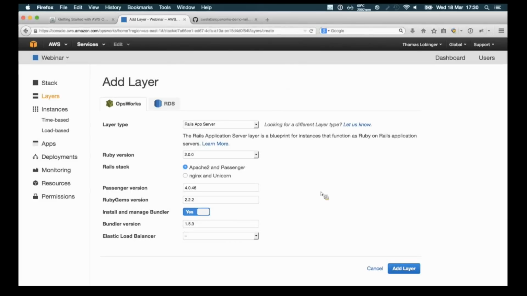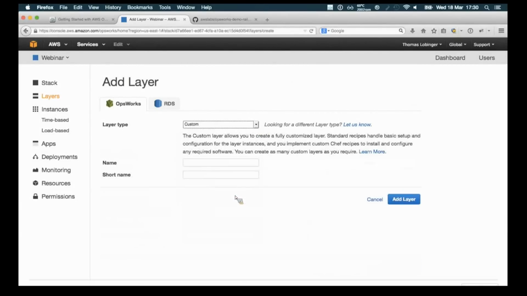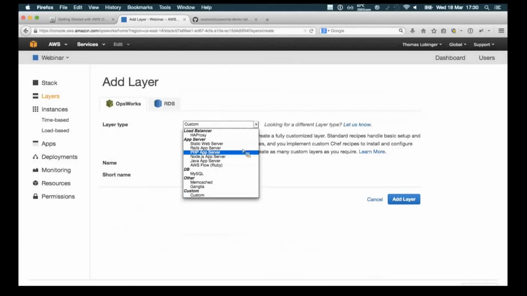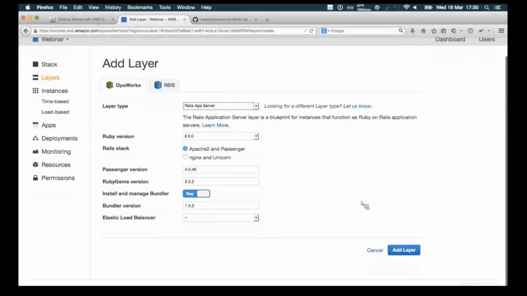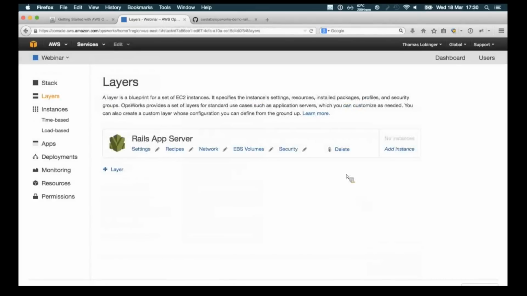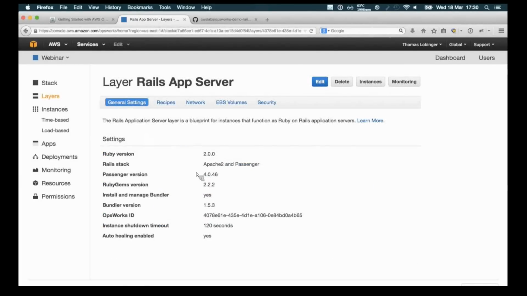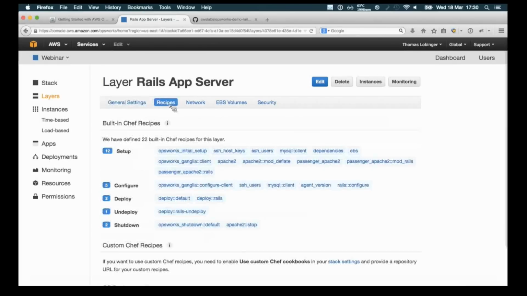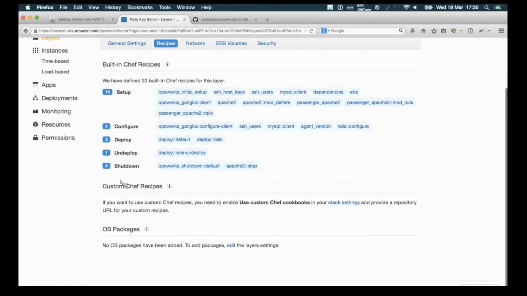And I select the Rails application server layer that is pre-built. As said, we have a couple of pre-built ones. If you want to build your own, you can build your own layer. These pre-built layers expose a couple of settings that are already there for you, and also use recipes we have written already. So if you go to the details of a layer, you will see the general settings if they're available. You will also see the recipes that are used and assigned to each of the lifecycle events.